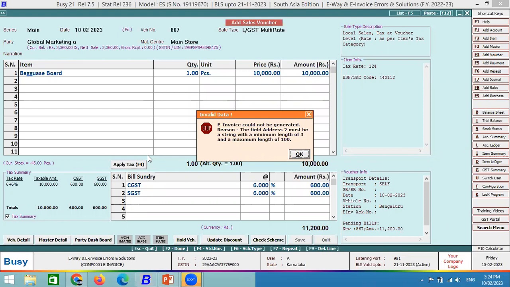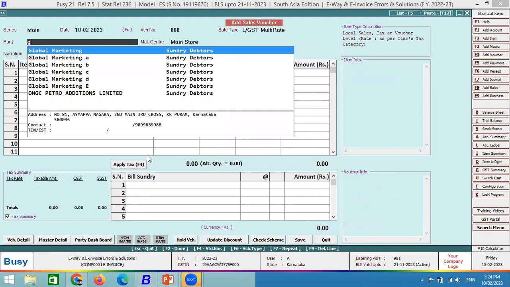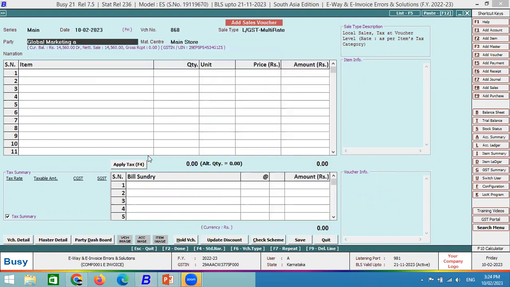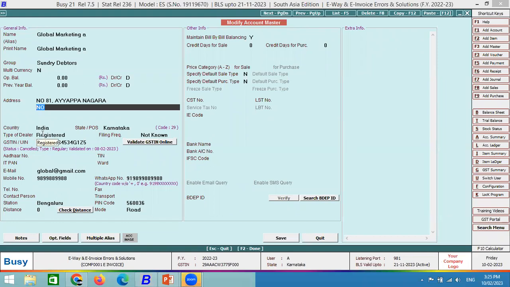It is coming. Why is it coming? Because in this global marketing, this one party is there. So in this party master, the address field, you can see address field number 2. Okay, this is address field 1. This is address field 2. Here only 2 characters have been specified. So that is why that error message is coming.